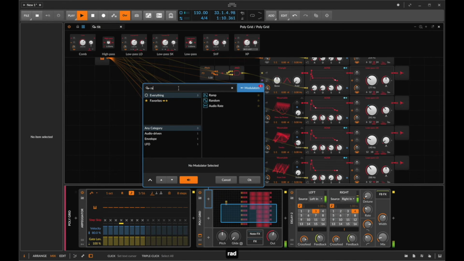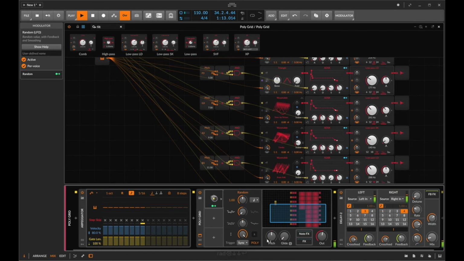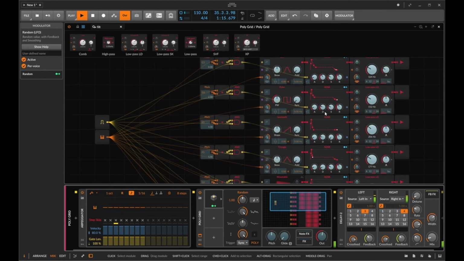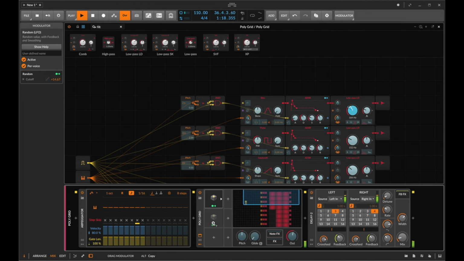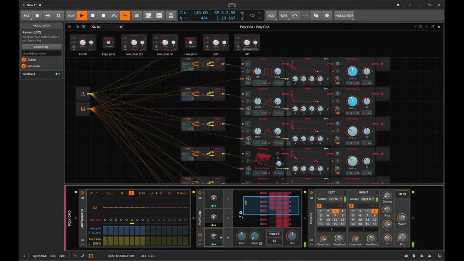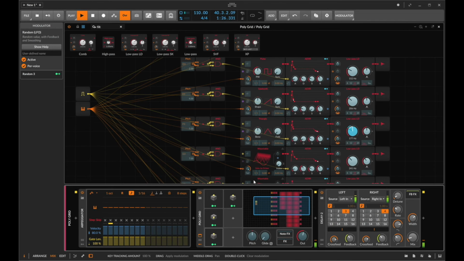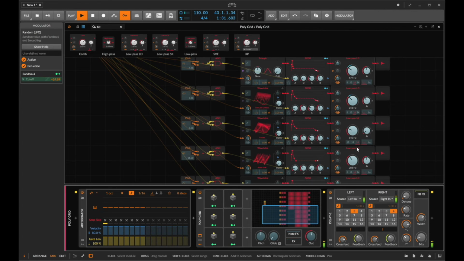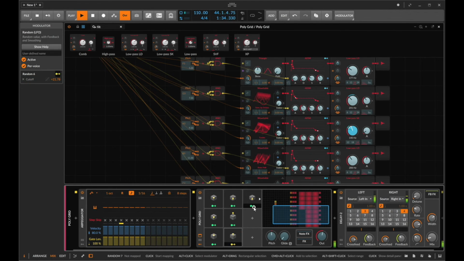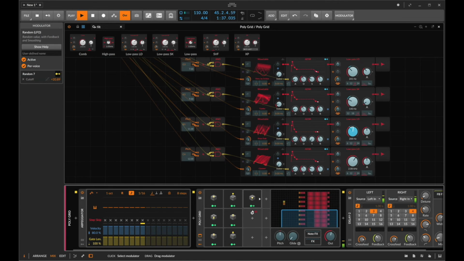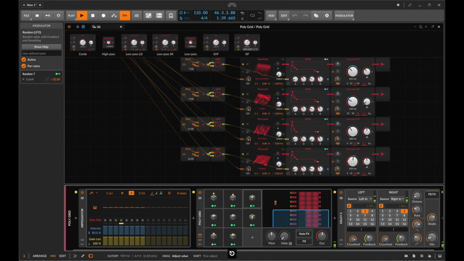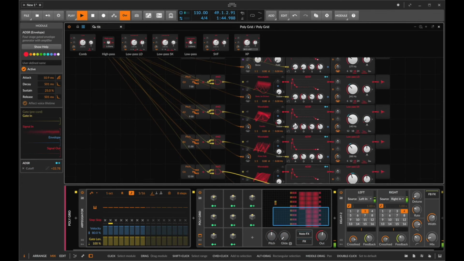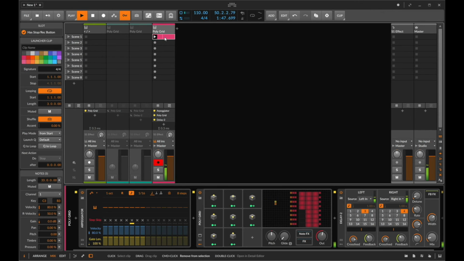wild. So let's add a few randoms now. You can use this to control both the filter sounding quite cool. Now let's see what happens when we change note as well.